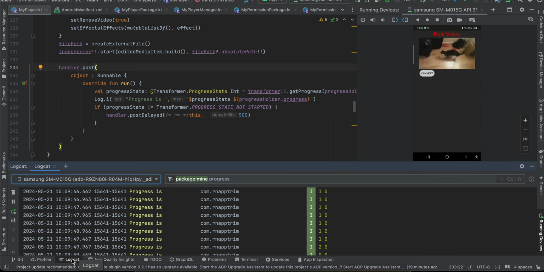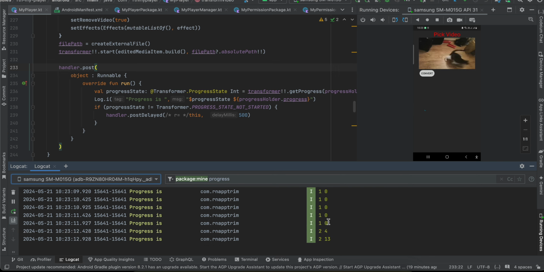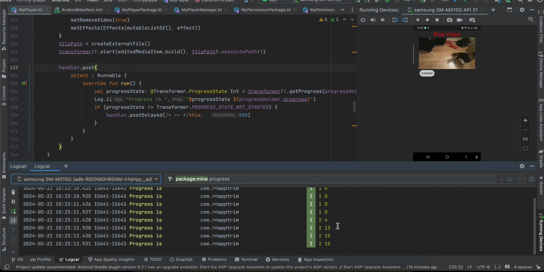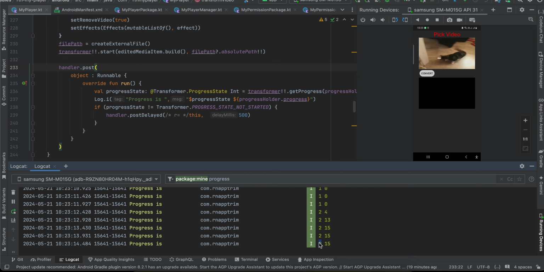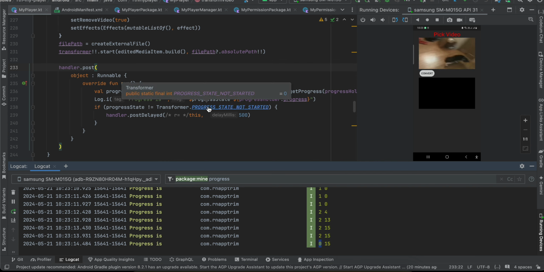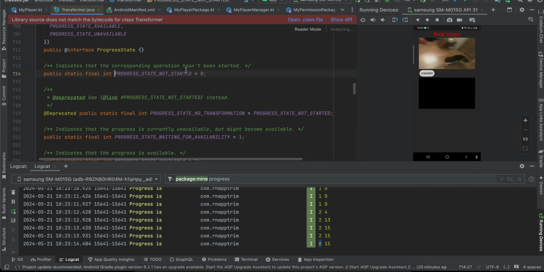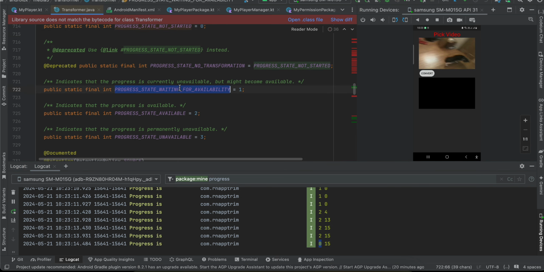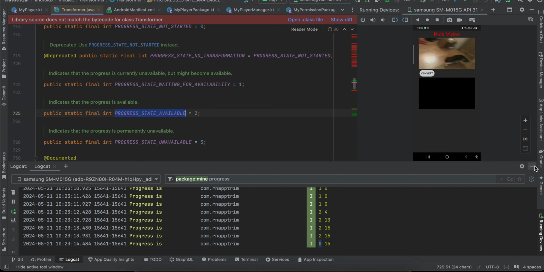I'll just remove this. I'll click on convert. Okay, and here you can see now the progress has been displayed properly, but it reached till only 15 because again this is a very small video, it didn't reach till 100. But here you can see the progress state was 0. Now for progress state, don't use these magic numbers, they have proper names. So if it is 0, that means progress state not started. If it is 1, progress state waiting for availability, and 2 means progress state available.